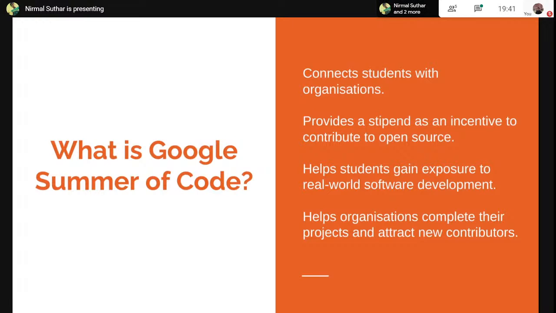So Google Summer of Code is basically a program by Google which connects students with open source organizations, and it also provides a stipend to the students to incentivize them to contribute to open source. So it has two motives. First is to help students gain exposure to real world software development, and the second is to help organizations complete their projects.